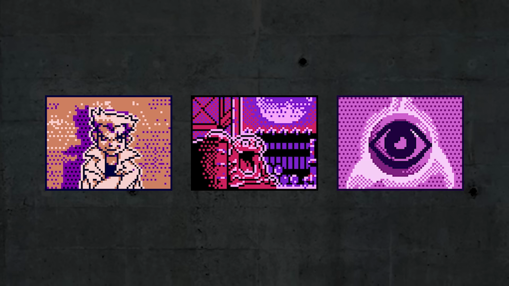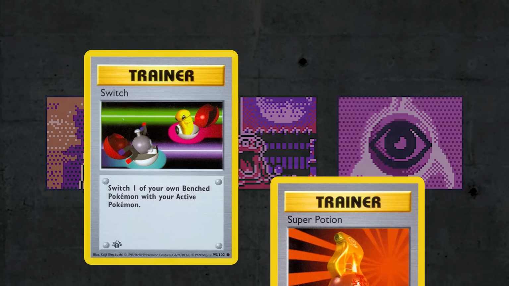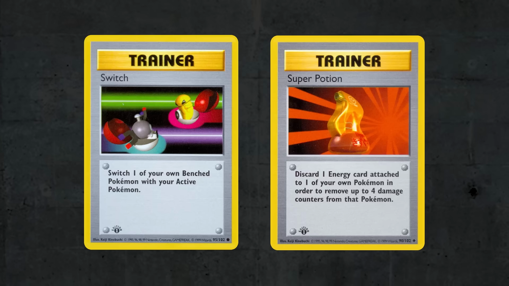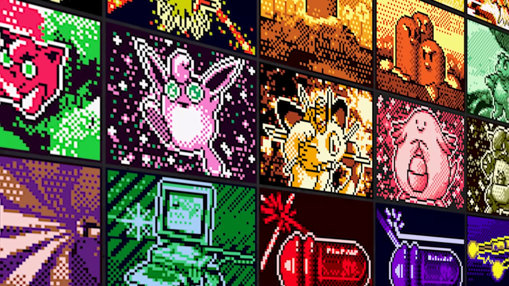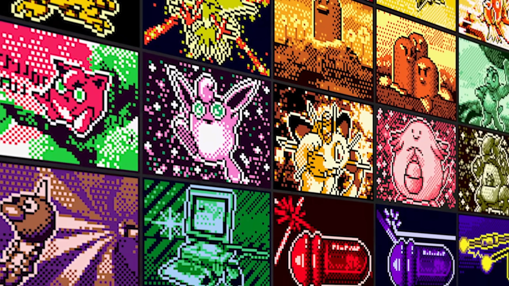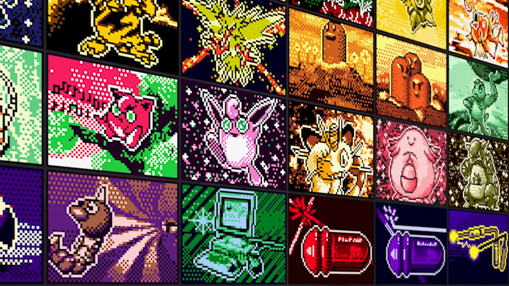Now I've stuck to talking about the Pokemon artwork, but the same principles apply to the trainer and energy cards as well. A much higher portion of these cards were originally 3D renders, and they were handled really well. Well, that should cover everything regarding the art style. Tell me if there's another design choice or technique that I missed though.